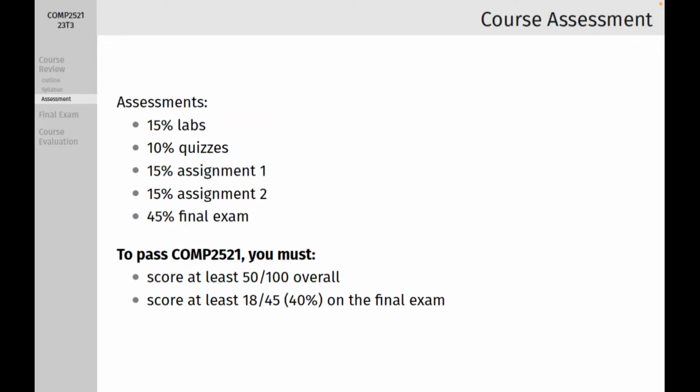So now switching over to the assessment. Let's remember where your mark comes from. We have weekly labs at 15%, and we have 8 labs. We are taking the best 7 out of 8 labs when calculating this 15%. We also have 8 quizzes. The last one is due this Friday. And we take the best 7 out of 8 quizzes to calculate the 10%.